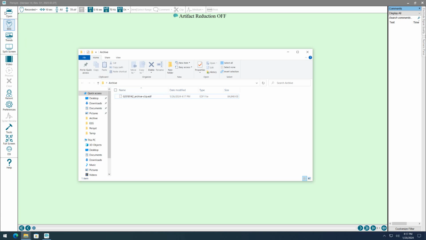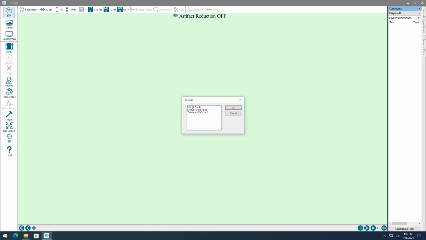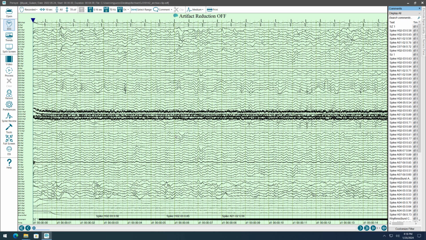You can do the open button, browse to it. This is an EDF file. I can just drag it onto the Persyst window. It'll ask me what flavor of EDF. EDF 90. It's actually EDF Plus. And let's go ahead and look at our recording. We see all the channel labels there on the left.